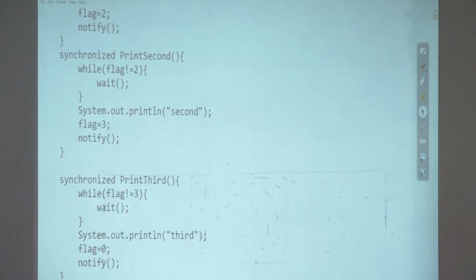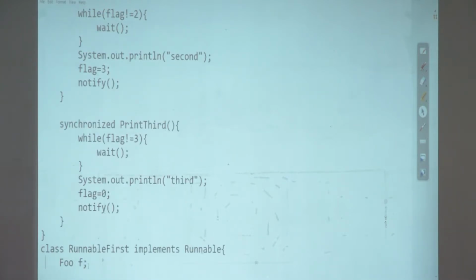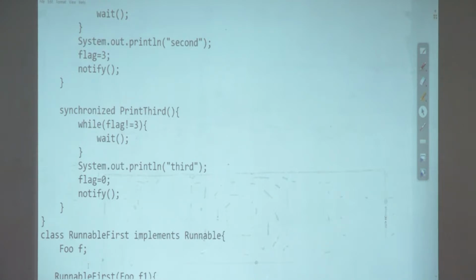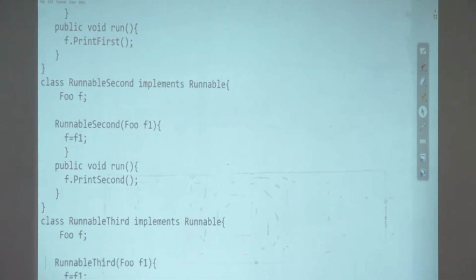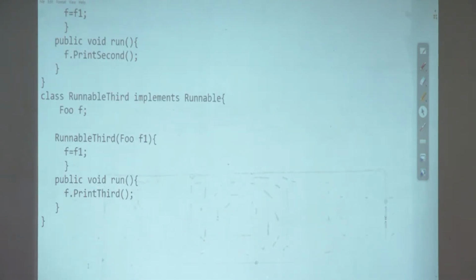When I wait, I release the CPU to the other threads. Let them do their work. Till the situation is ideal for me, till the flag is at a particular value for me, I will not do the work. Because otherwise it will disturb the order. Okay, now let's go and do the final thing, which is write the main class. Now you will understand the whole thing coming together.